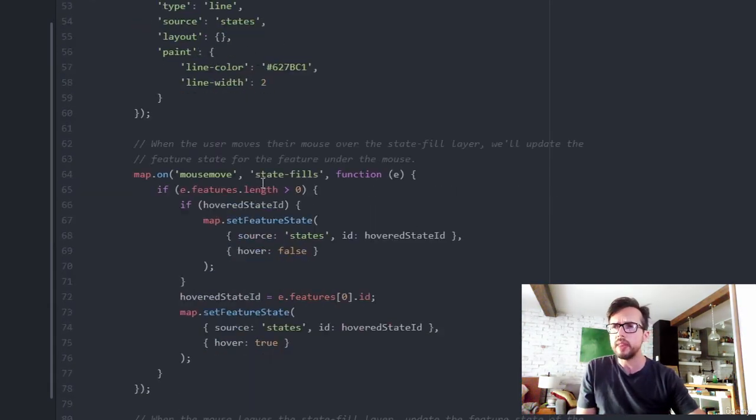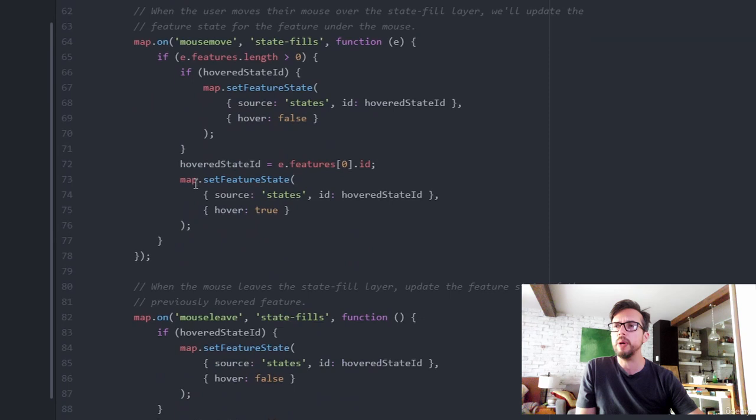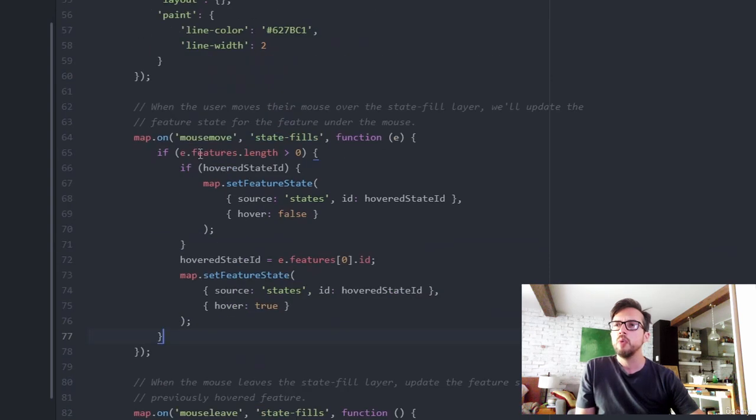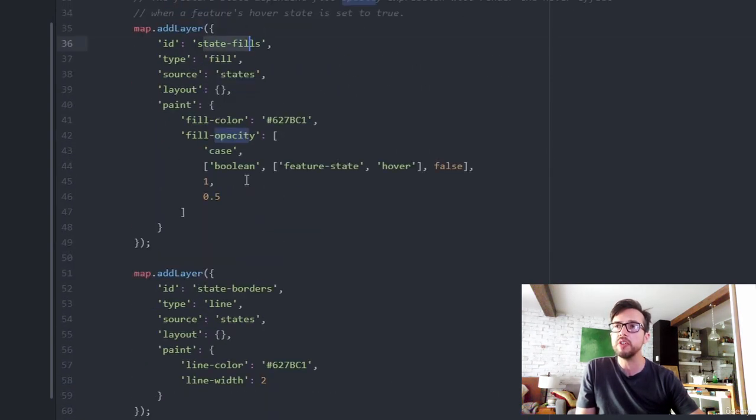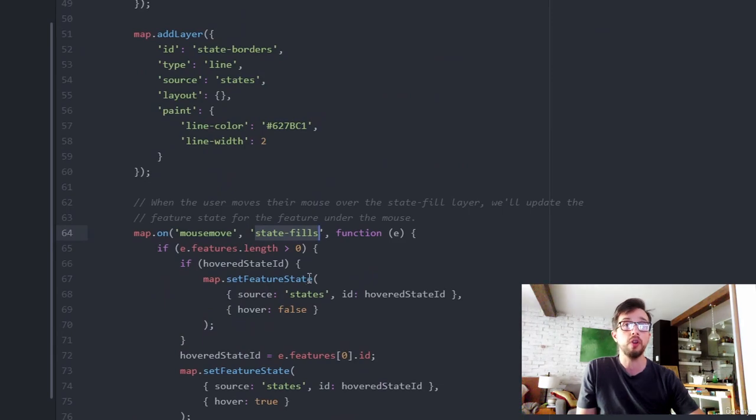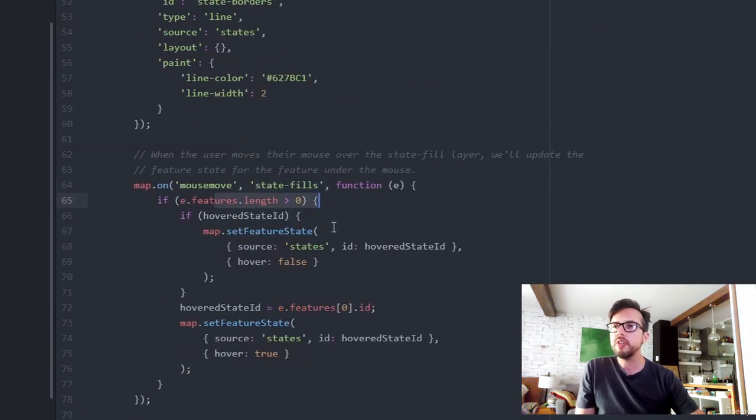Okay. Now, we have this series of mouse events. We have a mouse move event and a mouse leave event, which is basically the same as a mouse out. It's not really a big deal. In this case, we use mouse leave for a particular reason, so stick with it. No need to change it. We do a mouse move. We're only listening to it on the state fills, so this is one that you would have to change if you're using this in your own layer. We check to see if there are any features.